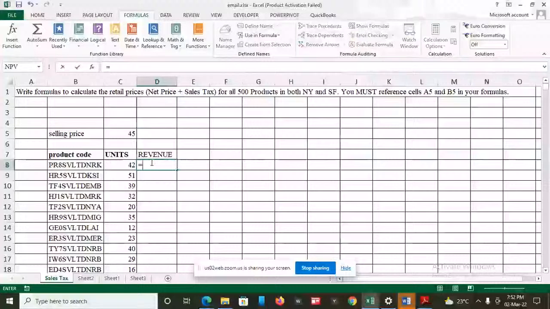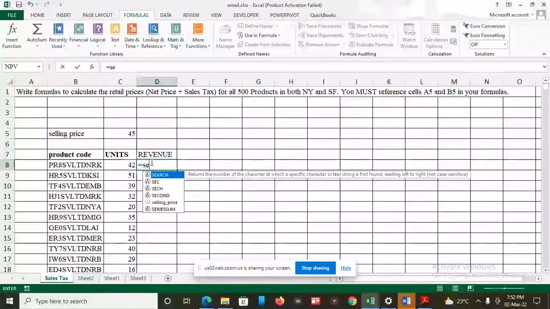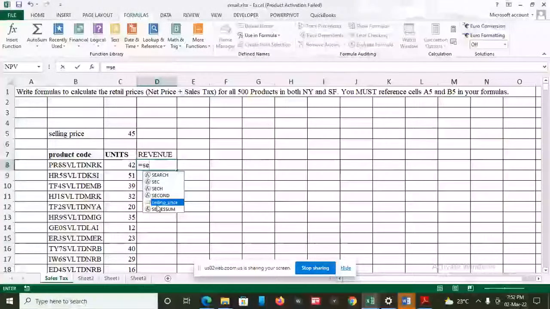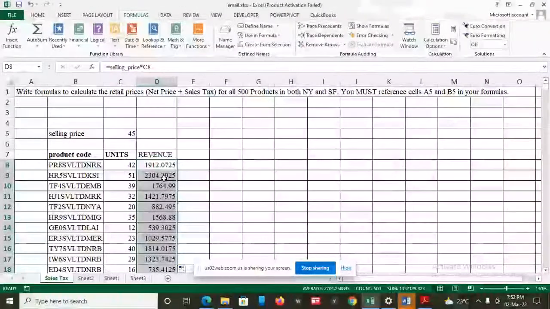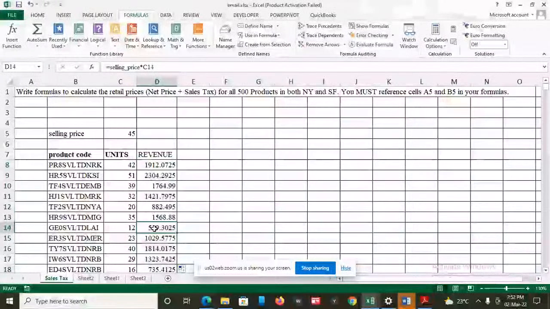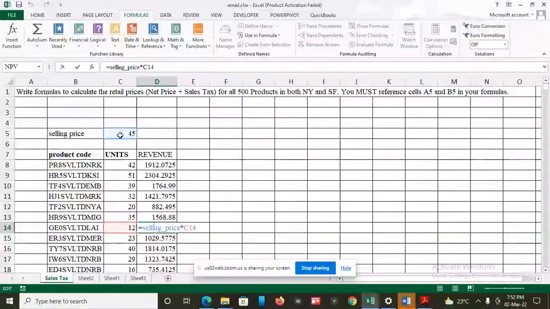So how do we get our revenue? Revenue is selling price. If you start typing selling price, you will see it appearing there. It is down here. So you can click the down arrow to move until the blue color points at selling price. You click your tab button and we multiply by the units here. If you double click or autofill by making your plus there, it automatically refers to that. So let's see this one here. Which one is it referring to? Selling price, which is this one here, then C14, which is the row to the cell where the units are.